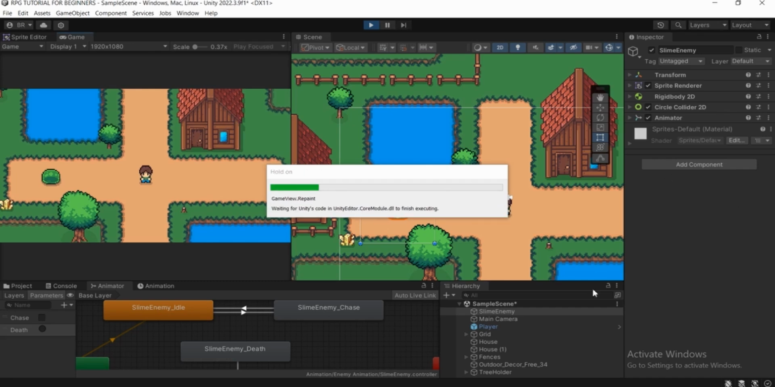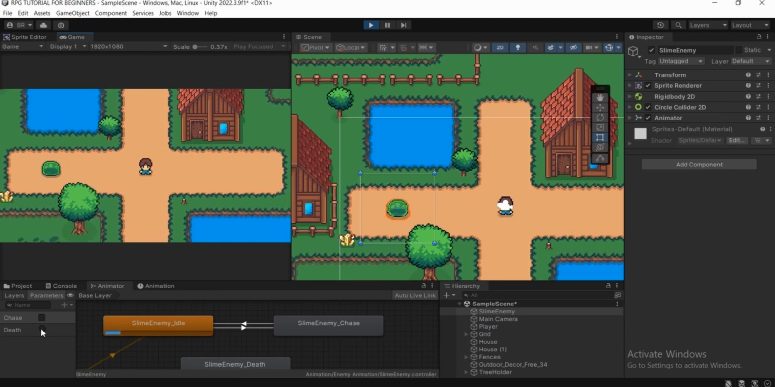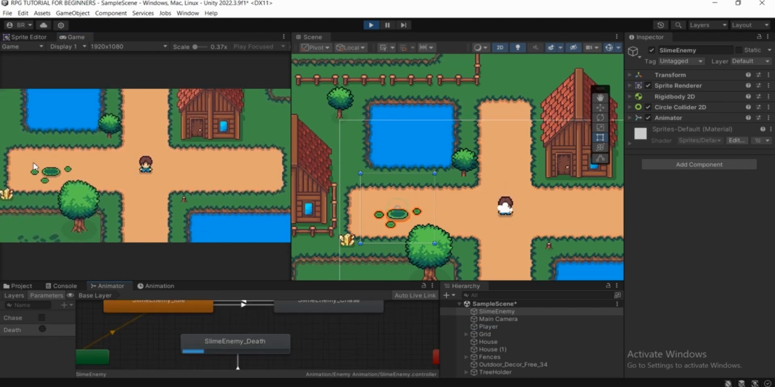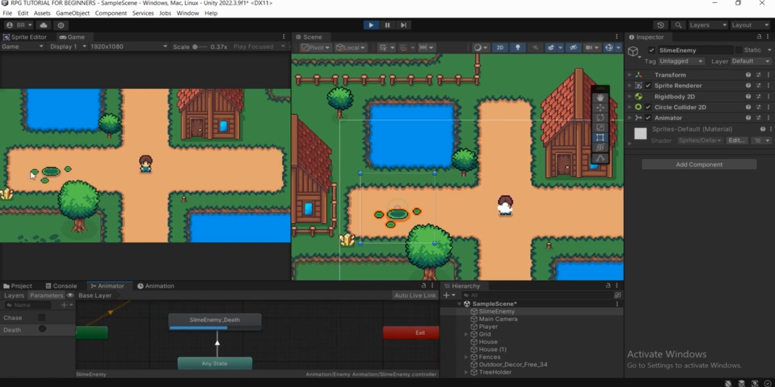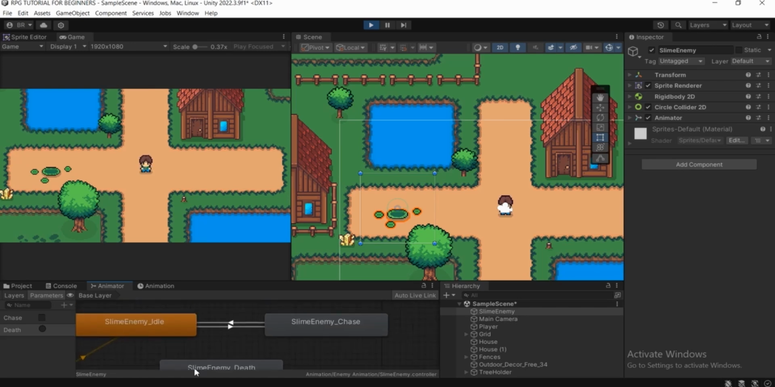If I now trigger this death parameter, we can see it played just one time only. After playing the 100% animation clip of death, we need to destroy this enemy totally. But before we do, we also need to set this parameter.